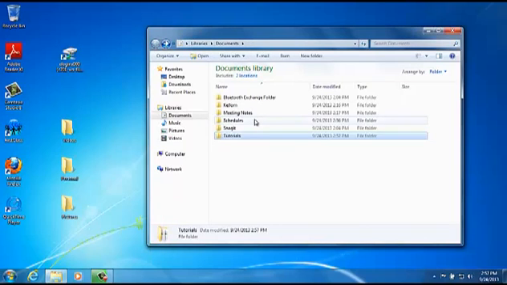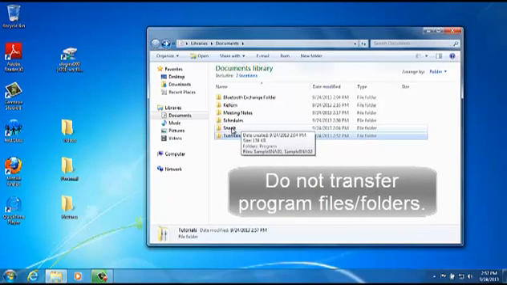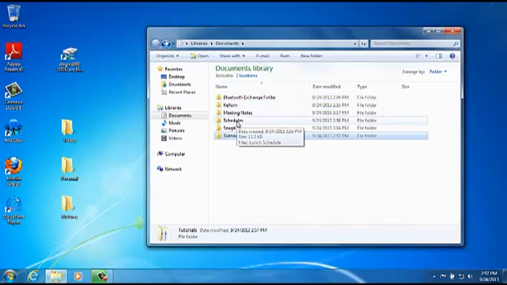Now I want my folders to go into my H drive. I do not want my Snagit folder to go in because that's actually a program folder. That's how I launch my Snagit program. I also don't want this Bluetooth Exchange folder. I only want the folders that I created, not the ones that just came on my computer naturally.